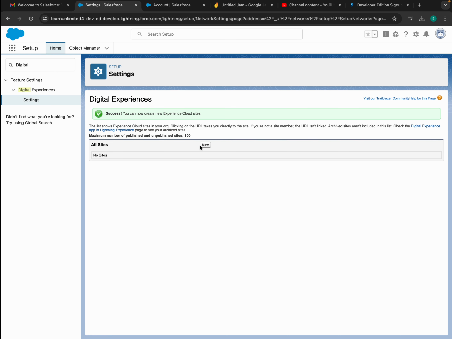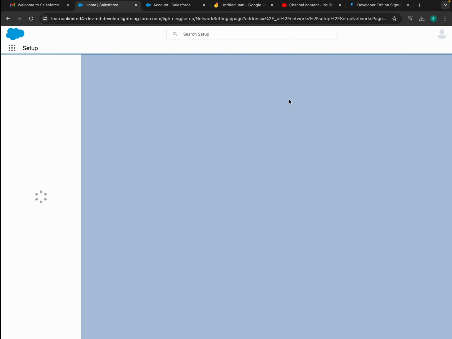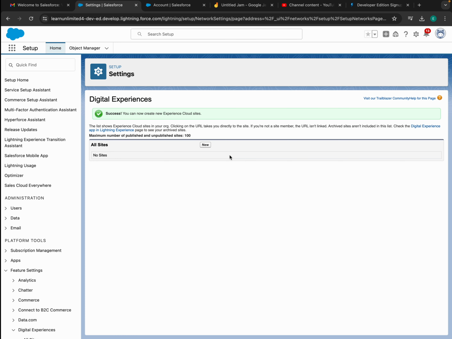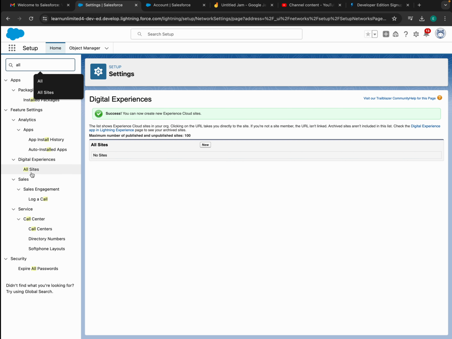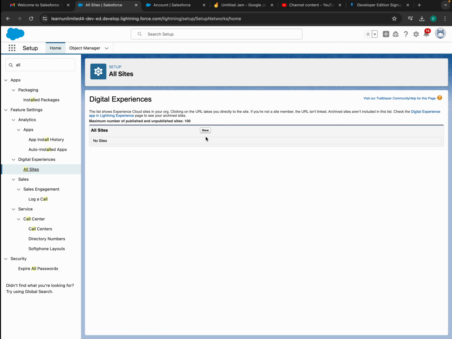Here, by clicking New, you have to create a partner or customer site based on your need. If you want to navigate here later, it's the same: type All Sites, and you will see it now because you have enabled the digital experience. Click on it and you will come to the same page. Here you have to create. Before creating, let me discuss a few business requirements, how you will choose your site based on your use case.